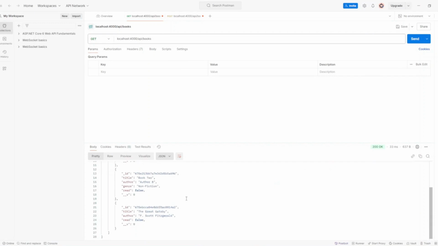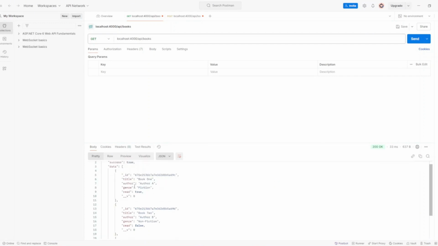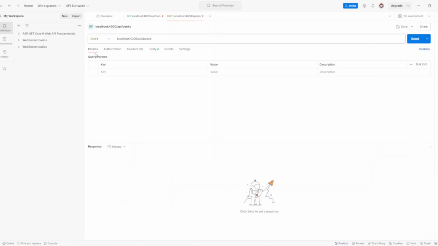Great. And what I will do, I will go try to find this book. Okay, book 1, author A, and let's update one. So we'll come here, and inside of post I will have a put, and we have slash API slash books, and then slash our ID.